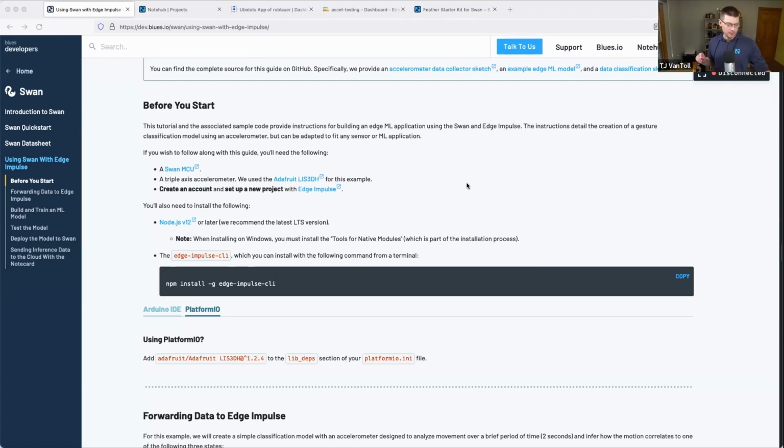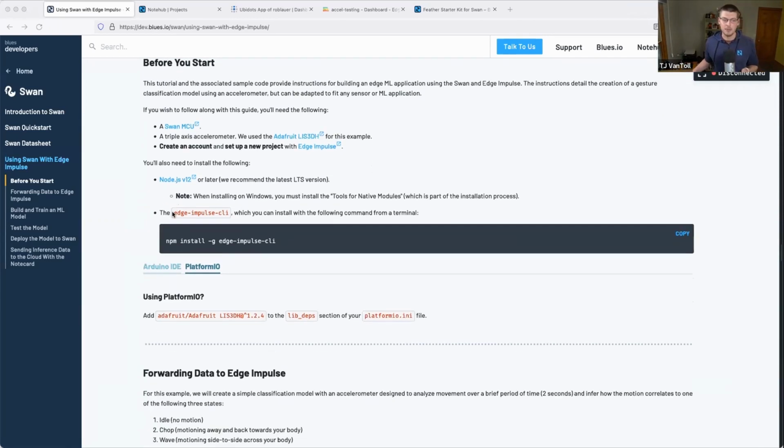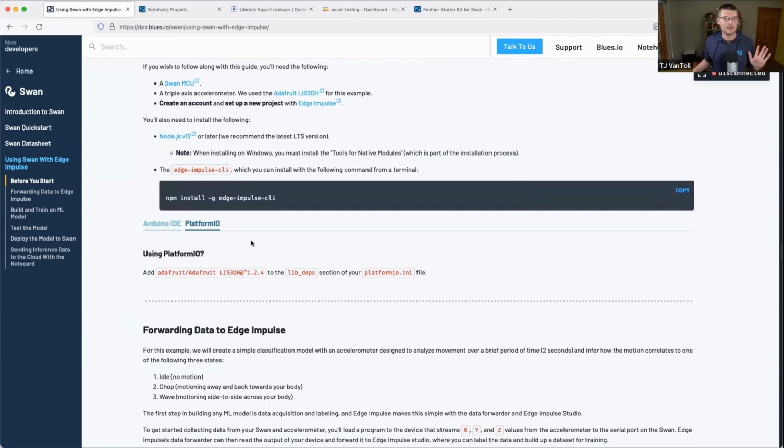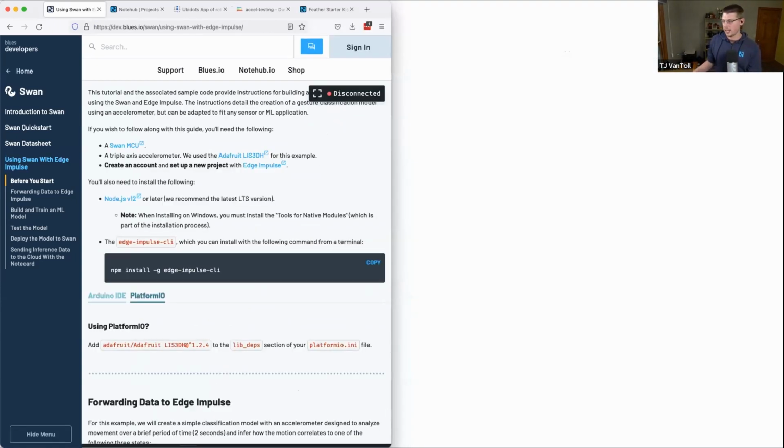From a software perspective, you need a few things as well. So the first is the Edge Impulse CLI. If you are completely new to Edge Impulse, you'll need to have their CLI, because we're going to be doing some things with that. And you can get that through npm by npm installing. And then you're going to need an environment that you can use to write code on the Swan with. So you can either use the Arduino IDE or PlatformIO. We are pretty big fans of PlatformIO, so that's what I'm going to be using today.